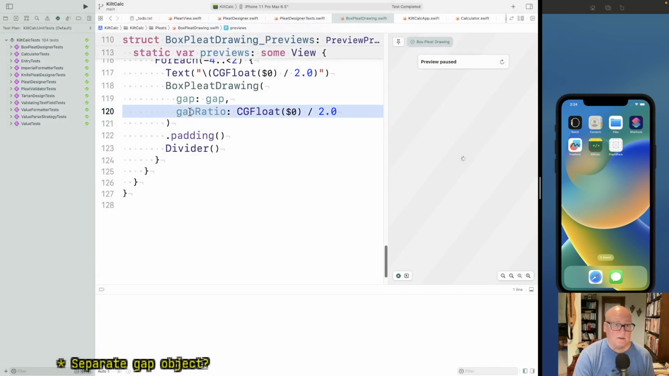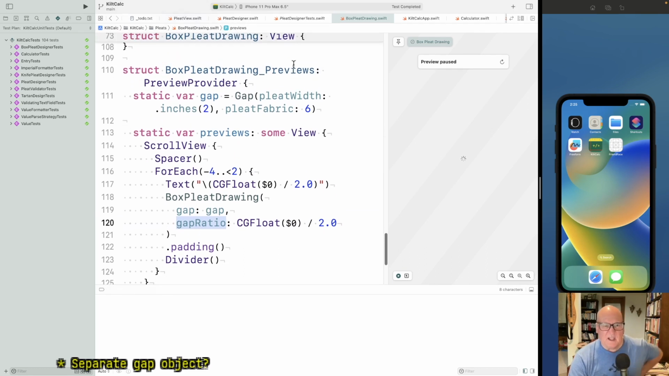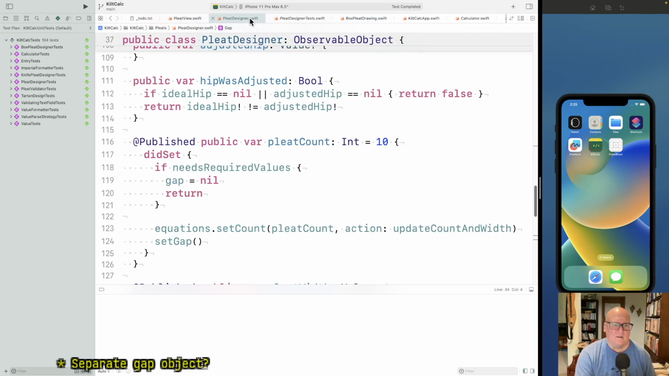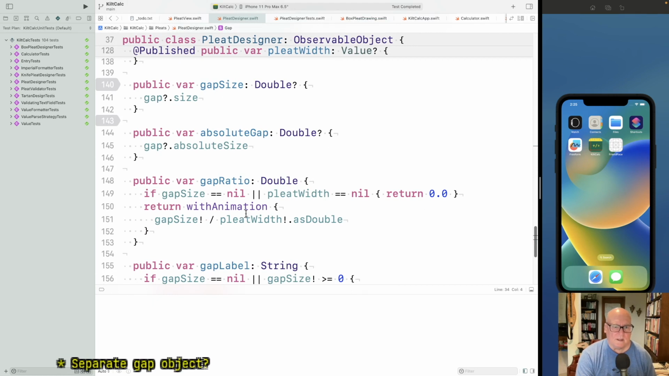Okay, so gap ratio is the only one left. I think it's late enough. Let's take a break. We'll come back and get gap ratio put together. And then I think we're going to split some files and see what else is left. And then we're going to have to do some test adjustments, because we probably should test this gap separately and maybe not test it so hard in the designer tests. All right, so 3 or 4 minutes and we'll come back and clean up some more.